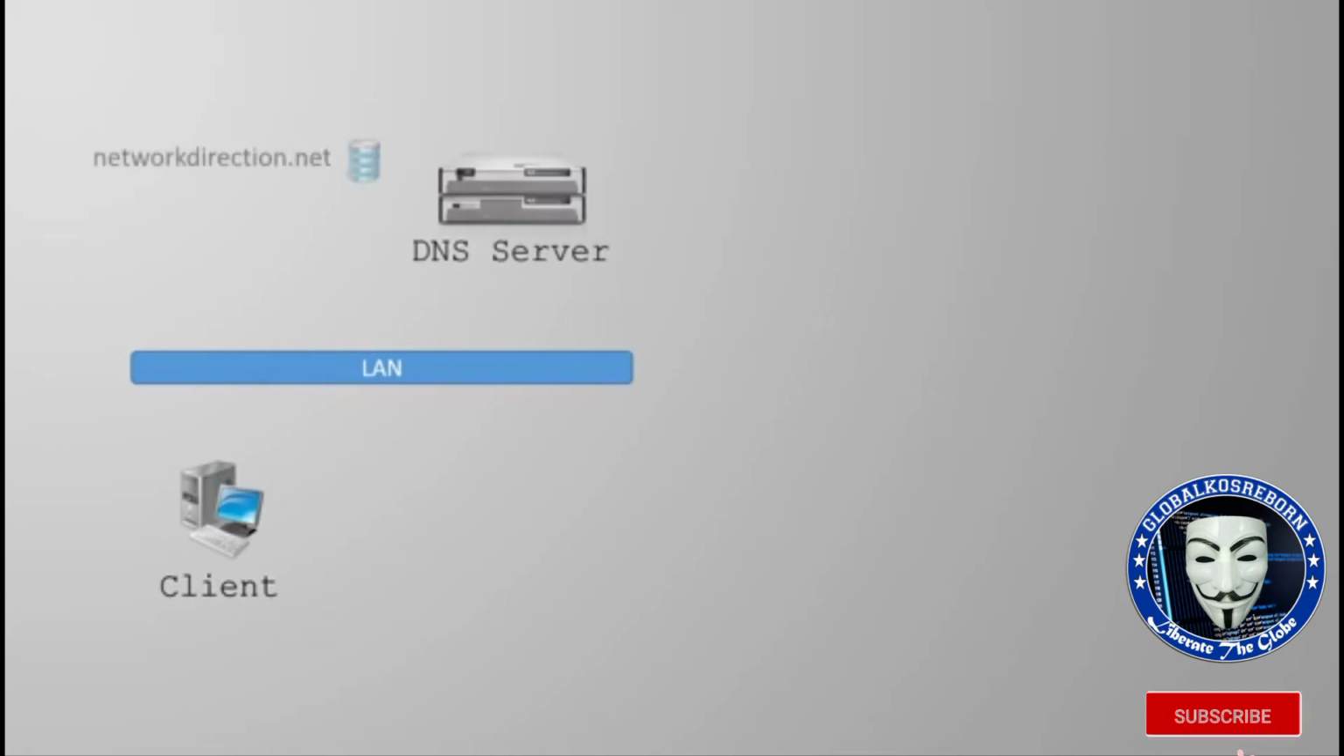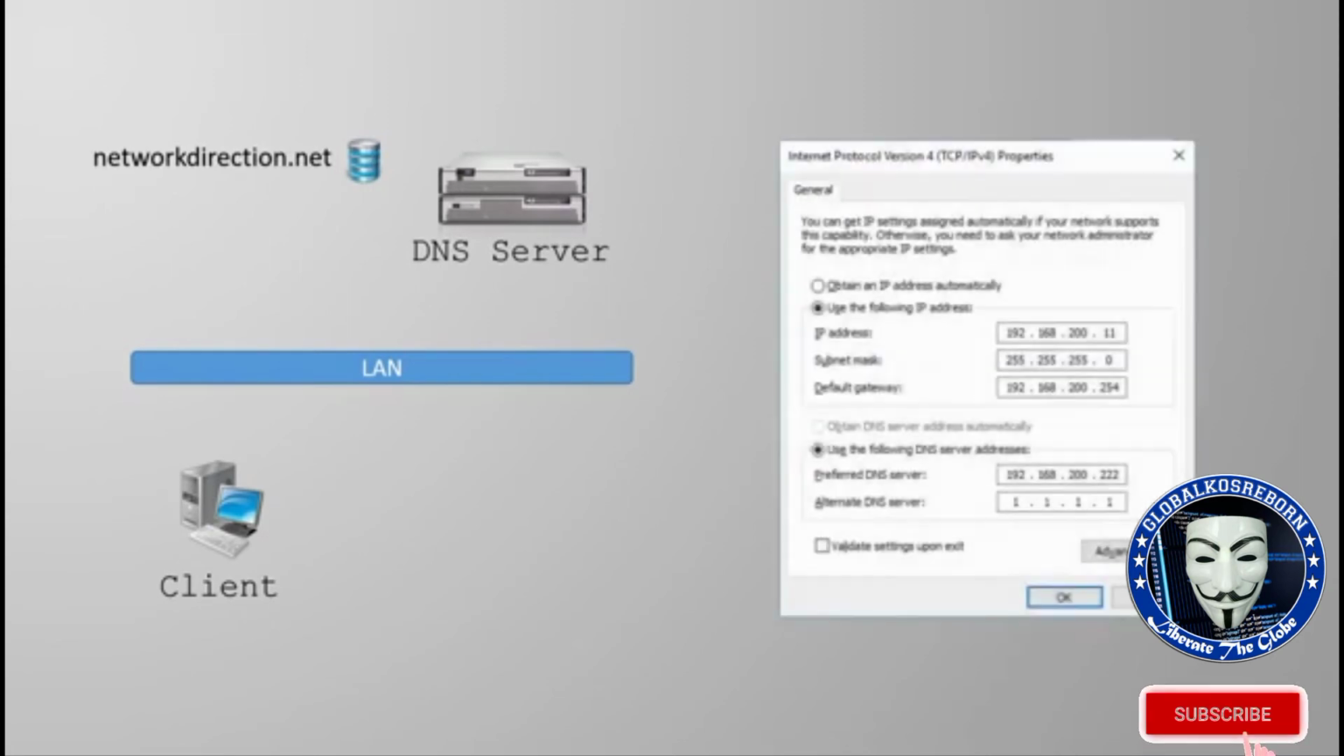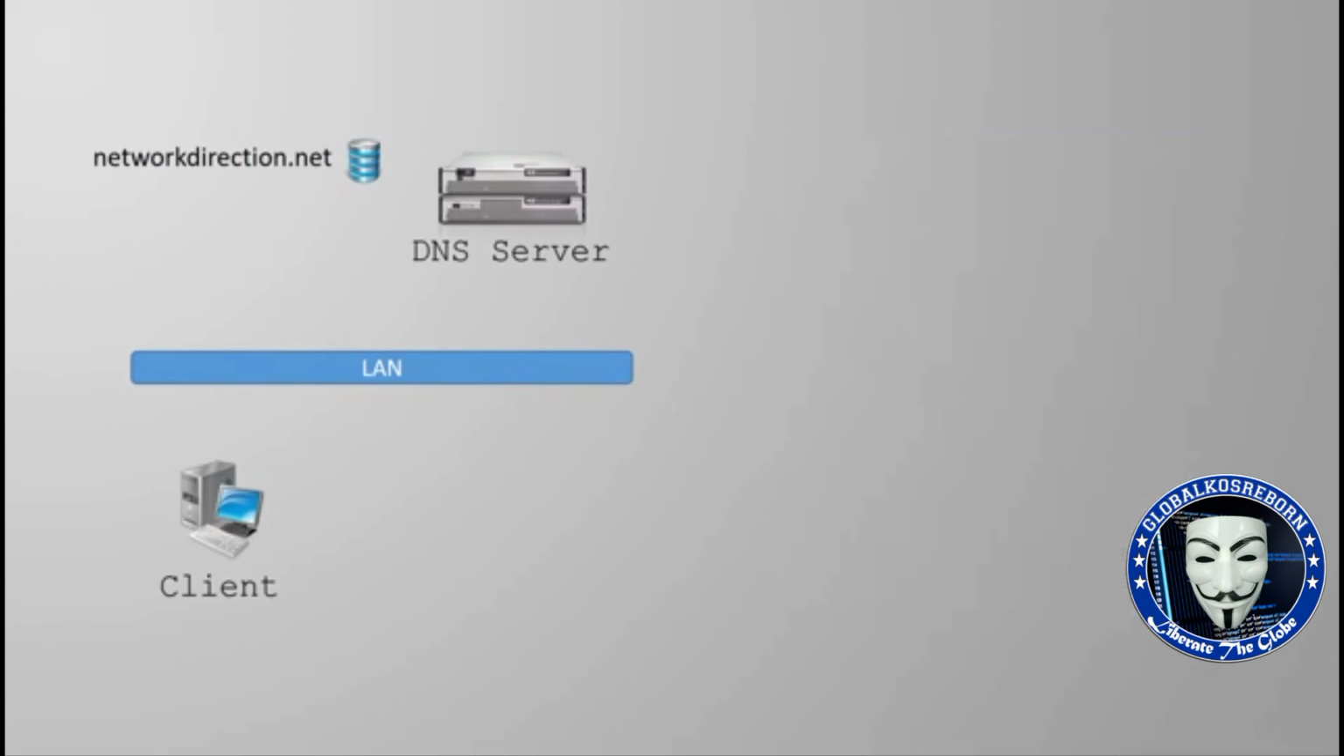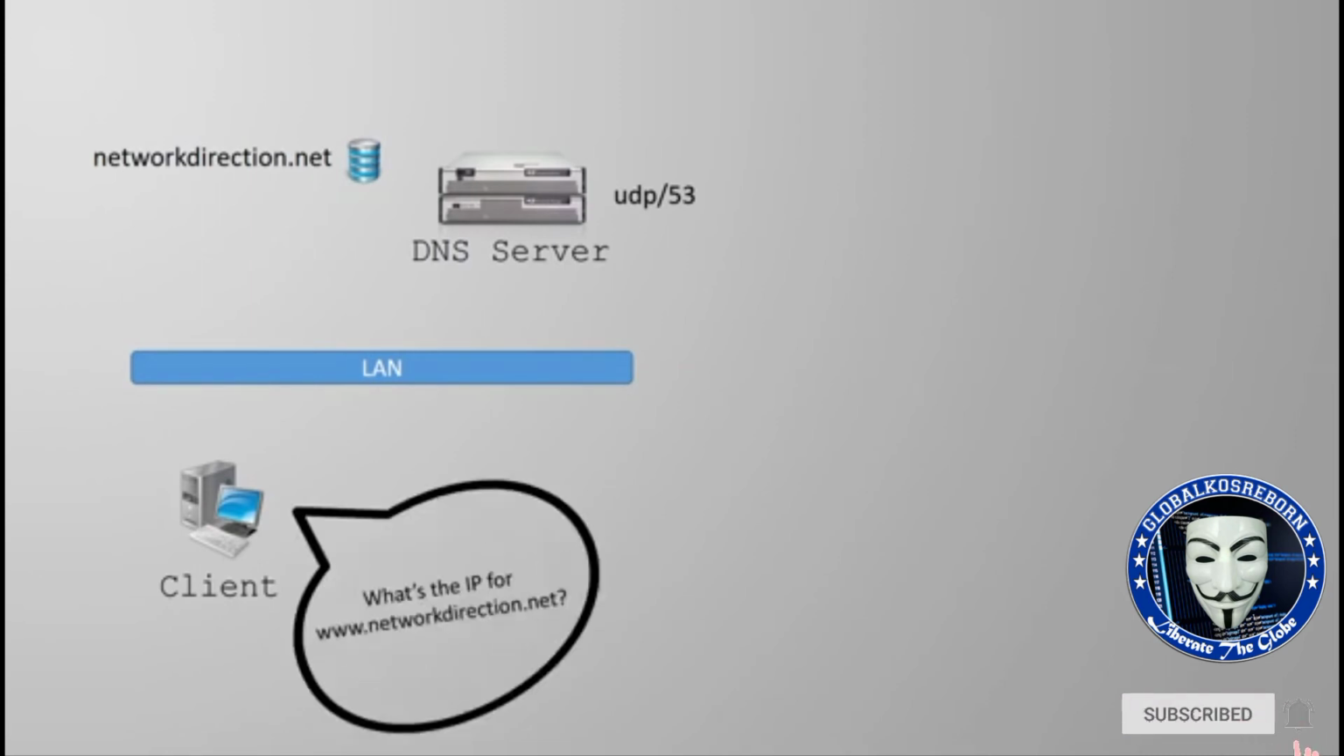Now we'll take a moment to look at a simple DNS lookup process. Here we have a DNS server and a client. The client is configured with the IP address of the DNS server. This can be done manually, as we're showing here, or the client can be given the IP of the DNS server through DHCP. When the client needs to perform a name lookup, it sends a message to the DNS server using UDP port 53 as the destination. This message includes the fully qualified domain name that it's looking for.